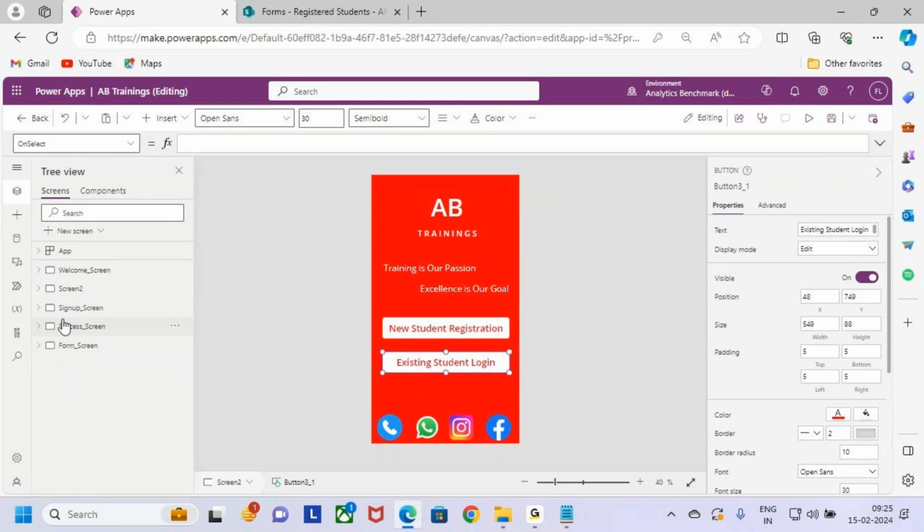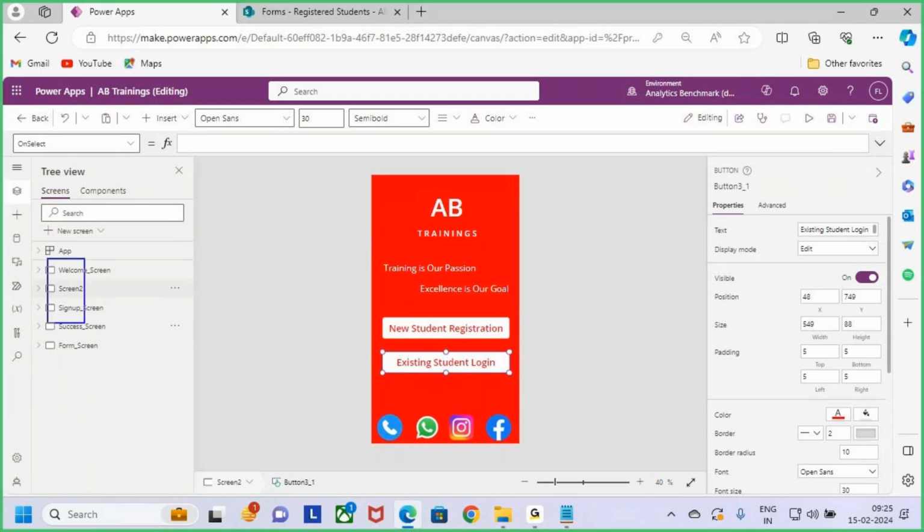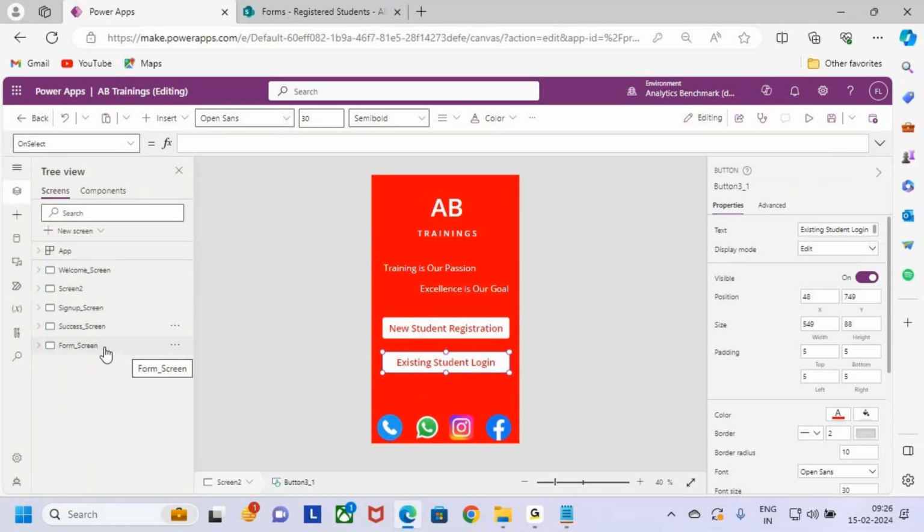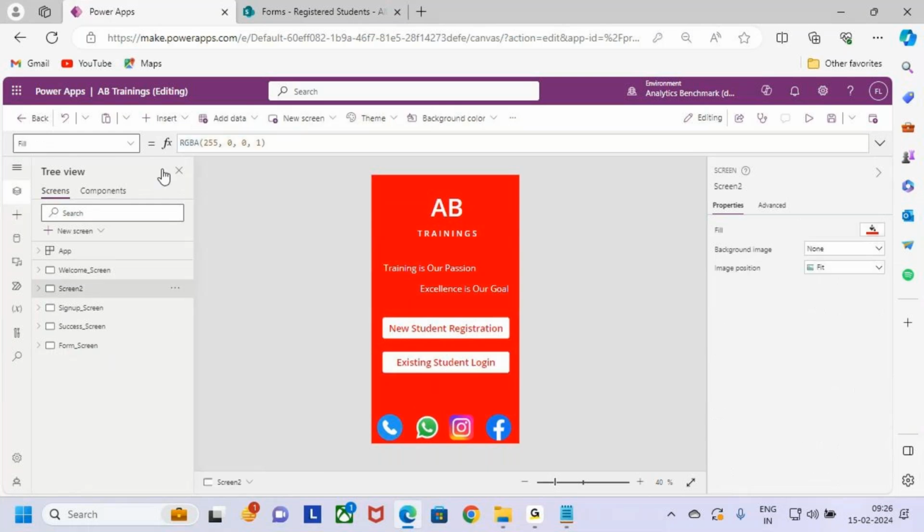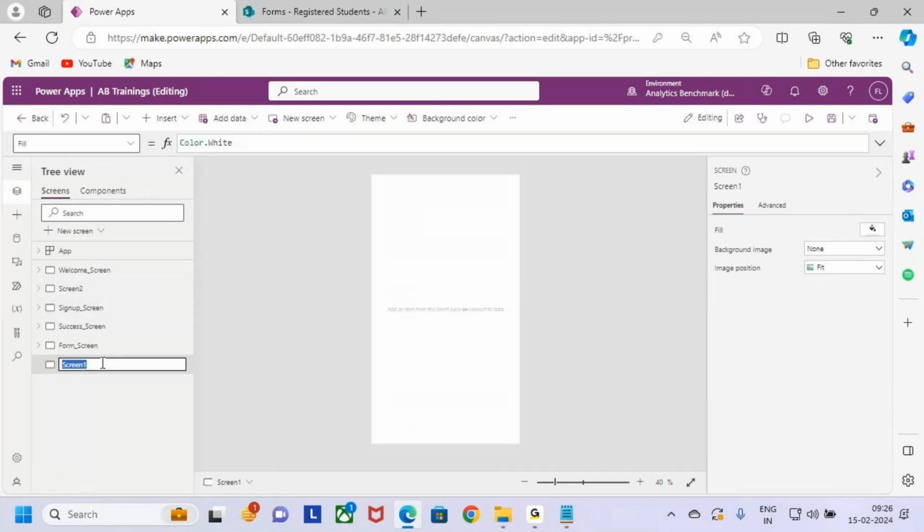Login screen. So currently these are the screens. There is no login screen here. I want to build one new screen for login. So go and add one new blank screen. Let me rename it to login screen. Once after rename, just move up.